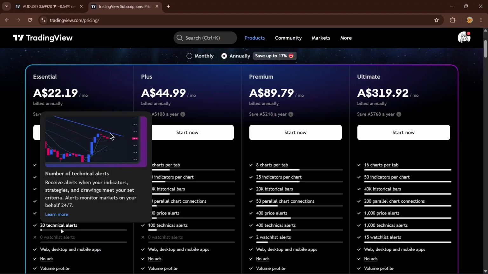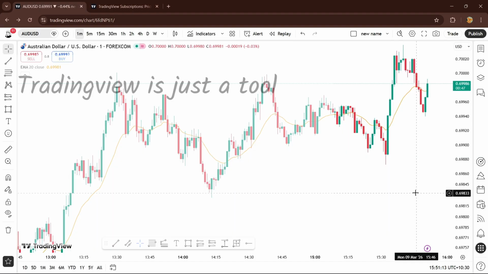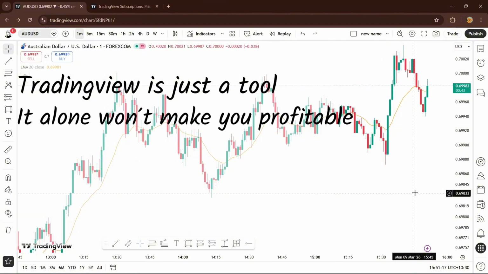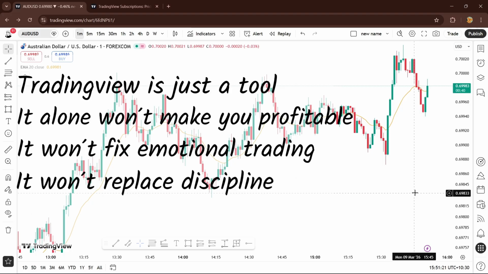Now let me leave you with something important. TradingView is just a tool. It's a very good tool, it's powerful, it's clean. But at the end of the day, it's still just a tool. It will not make you profitable, it will not fix emotional trading. And it definitely will not replace discipline. A better chart layout doesn't mean better decisions. More indicators don't mean more accuracy.